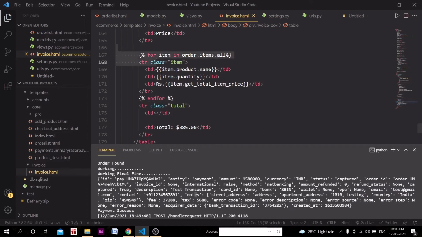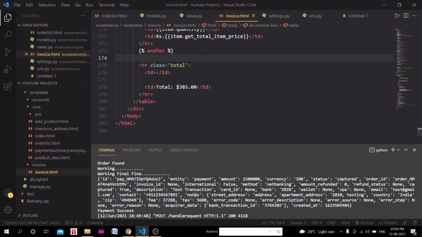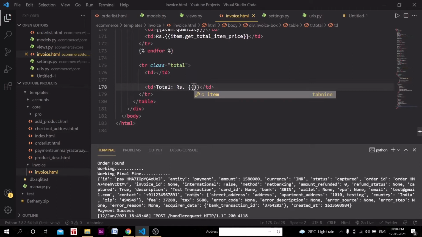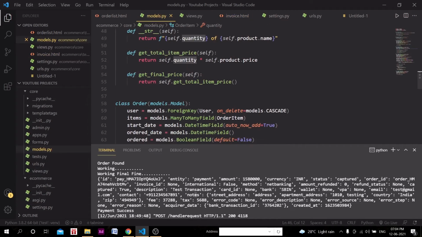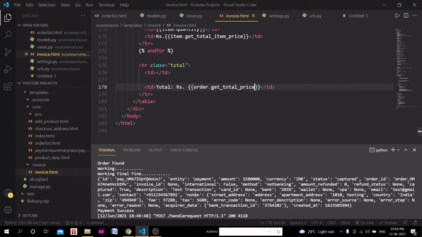Actually this will loop as many times as how many products you have, how many items you have in your cart, right? And this is total, and instead of total we can write rupees, and here we can call that total object. So order, in the models.py file we had get total item price. No, sorry, not get total item price, it was get total price. So we can simply call that. So order.get_total_price.